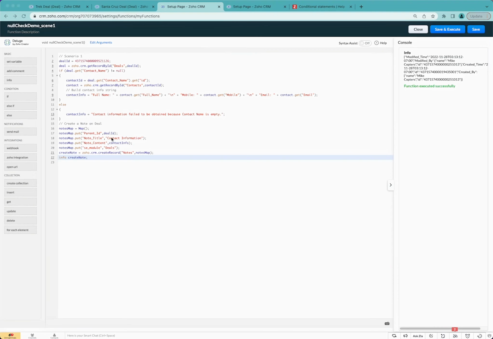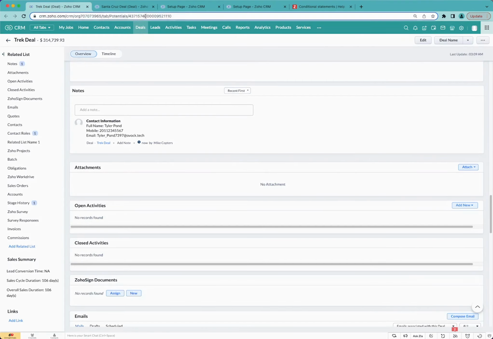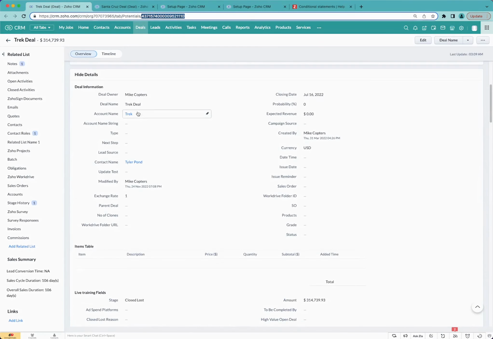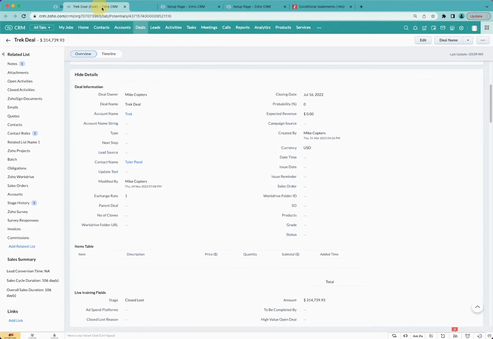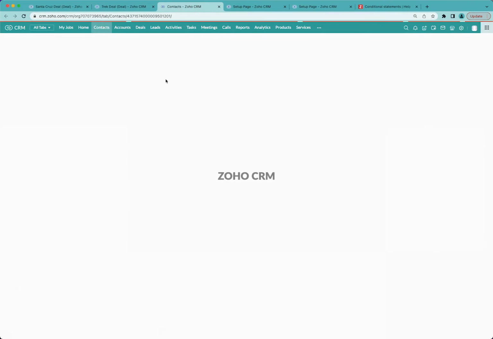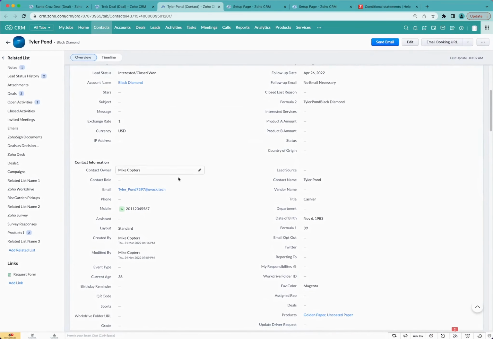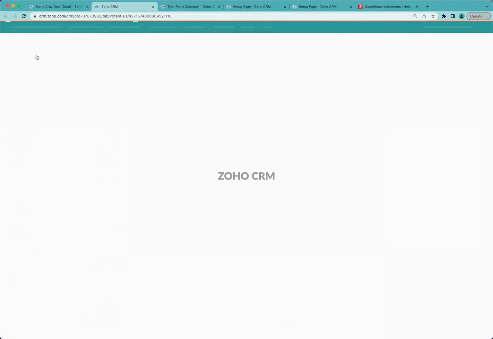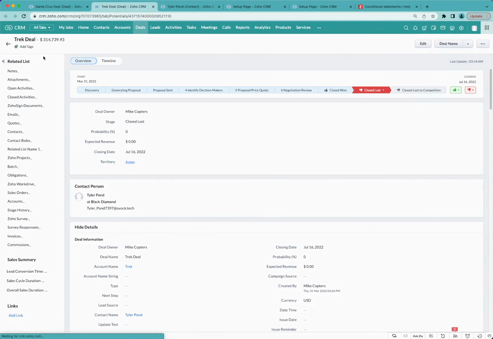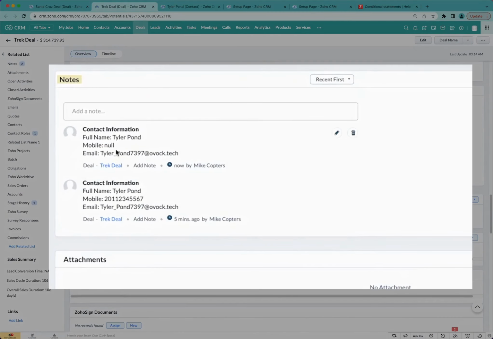So to expand a little bit on null checks, let's go back to this track deal over here where there is information in the contact name. All right, I'm going to replace the deal ID here and let's just change the data a little bit. Let's go to contact name and see what happens if there is no mobile information, for example, and then this script is run. Let's give track deal a refresh over here and look at the latest note that it created. So it's printing null on mobile, and this does not really look good.